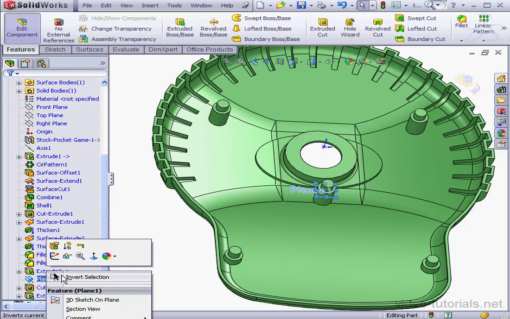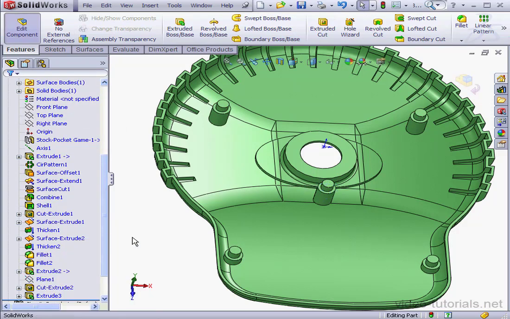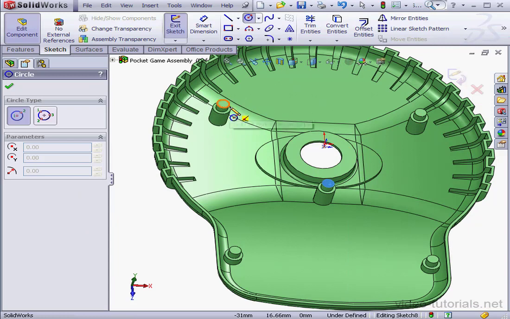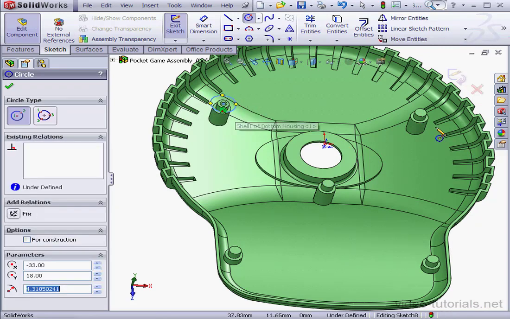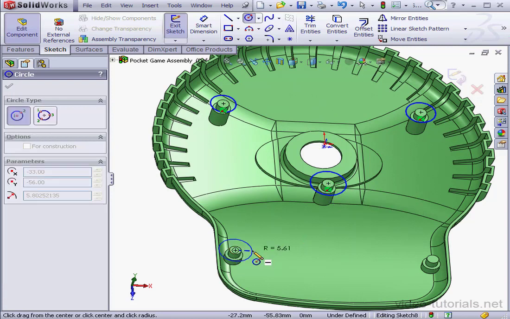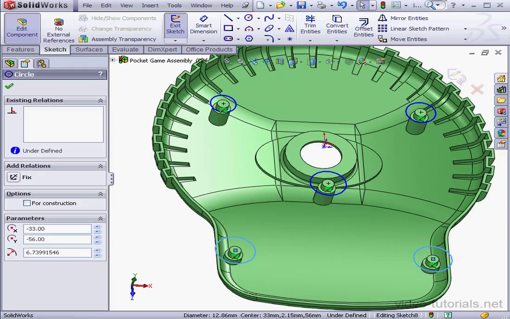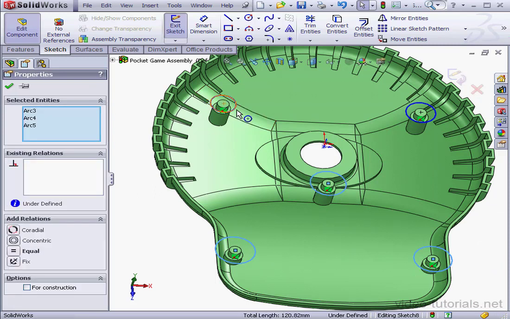Let's right-click and hide Plane 1 now. We need to create one more hole. Let's right-click and insert a sketch. Activate the Circle tool. Again on all 5 posts. Shift select the circles now. Apply an equal relation.